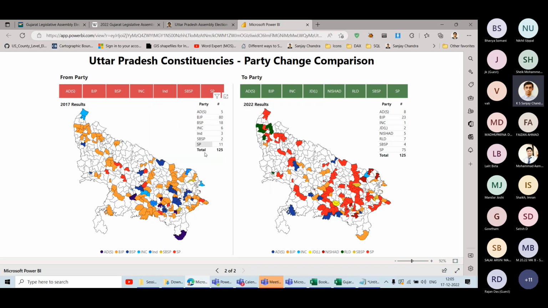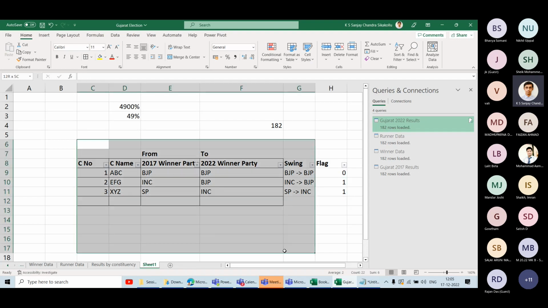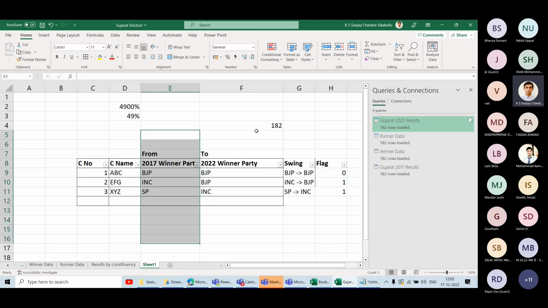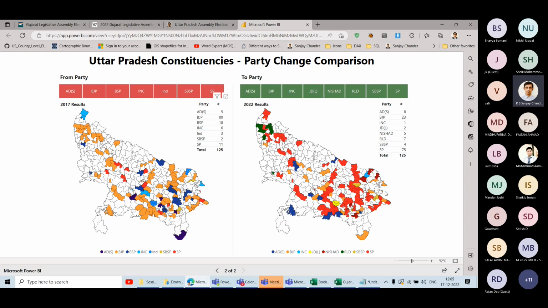So that is the kind of analysis I have done in the backend. So the logic is you need a single table where you have 2017 winner and 2022 winner. If both the parties are same, flag is 0. If they are different, flag is 1. And this is the swing. And then you will do the analysis like this. You will put 2 maps and then you have to do some filtering. So this is one slicer, this is another slicer.